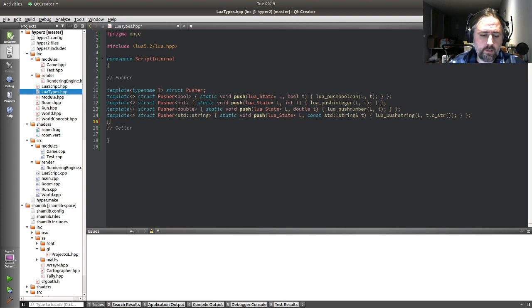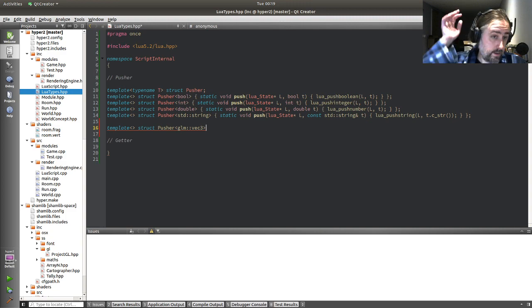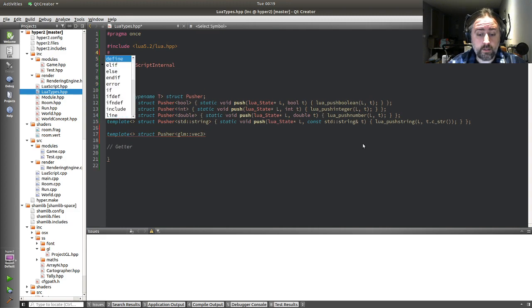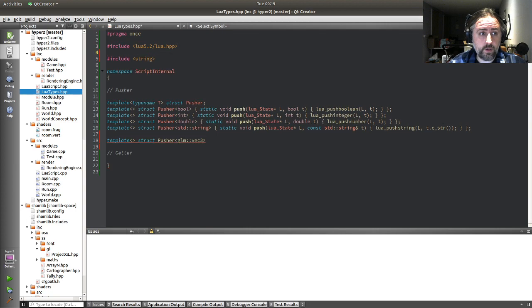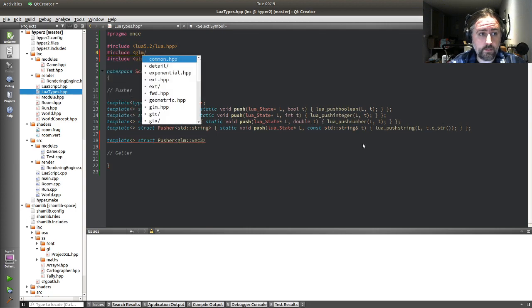One other thing is vec3. So vec3, I guess in Lua I would want that to be an XYZ table, and I think I did write something like this with a different thing, but vec2. That should be easy to adapt. So I want to also push vec3s to Lua because that's useful. Also, I need to include string and I need to include GLM.